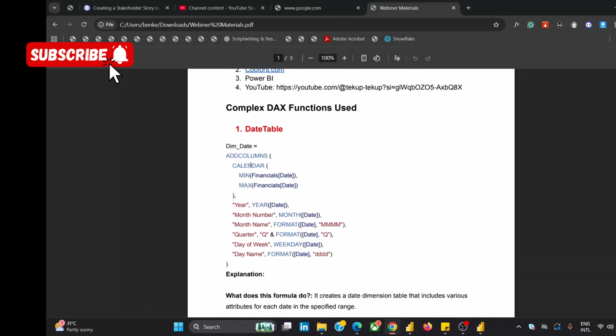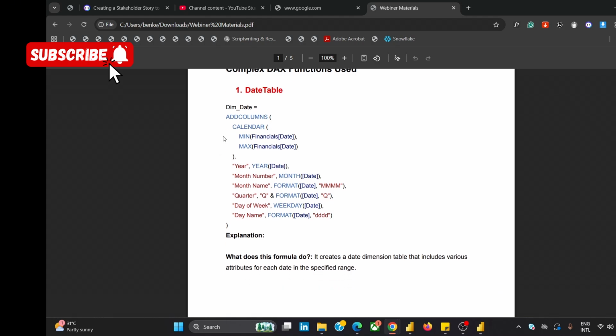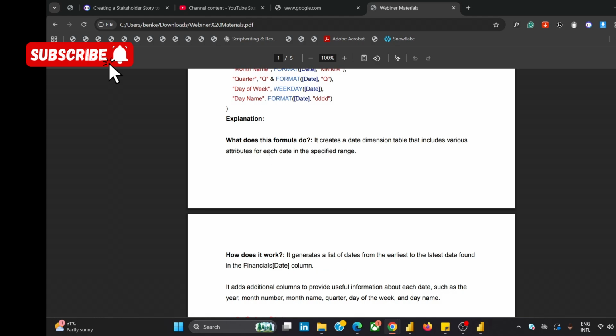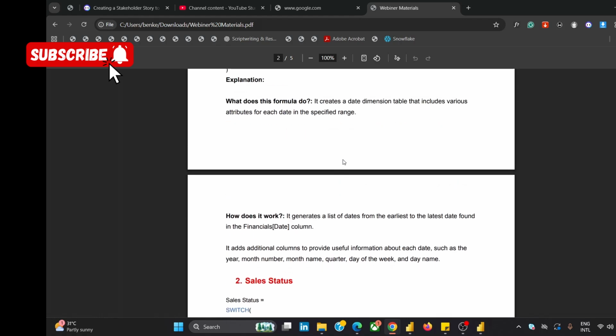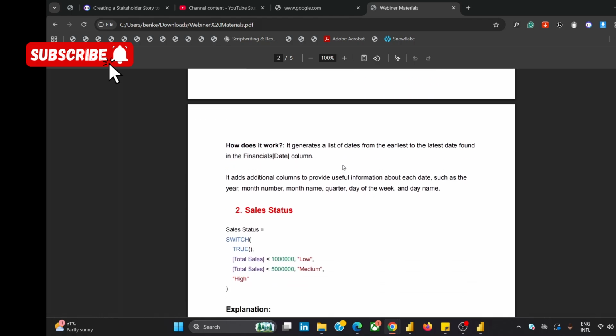Now, don't forget that over here, I told you that I've written down all the complex DAX functions I used when building this tutorial. When you look here, the first complex DAX function I wrote down is our date table. Remember, I mentioned that we are going to be creating a proper date table using our DAX functions. For each DAX function, I wrote an explanation that tells you what the particular DAX function is doing.